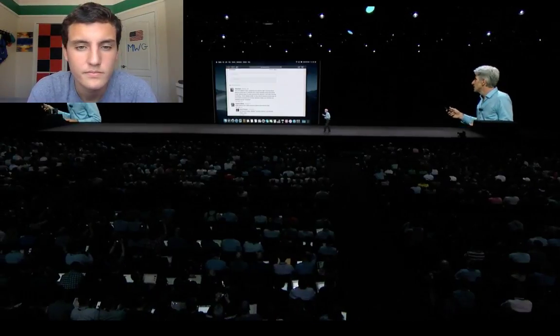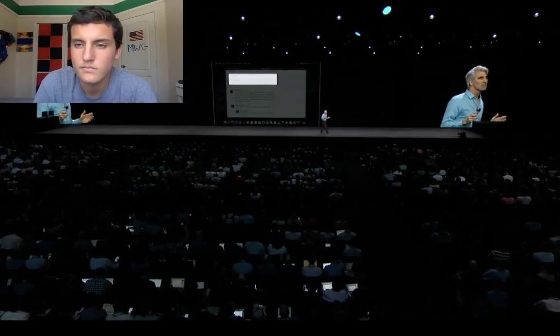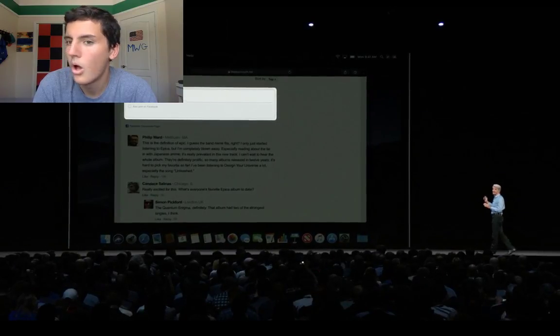Well, we've all seen these Like buttons and Share buttons, and these comment fields. Well, it turns out these can be used to track you, whether you click on them or not. And so this year, we are shutting that down.